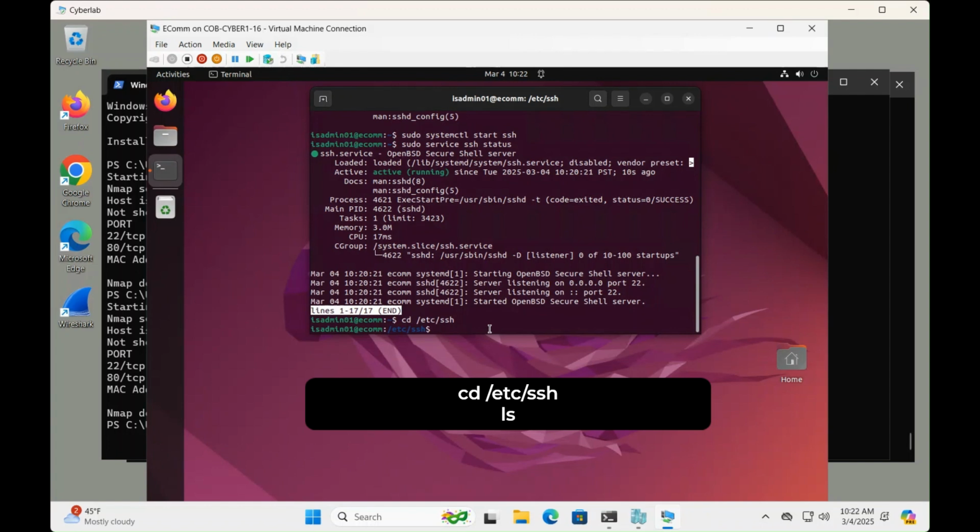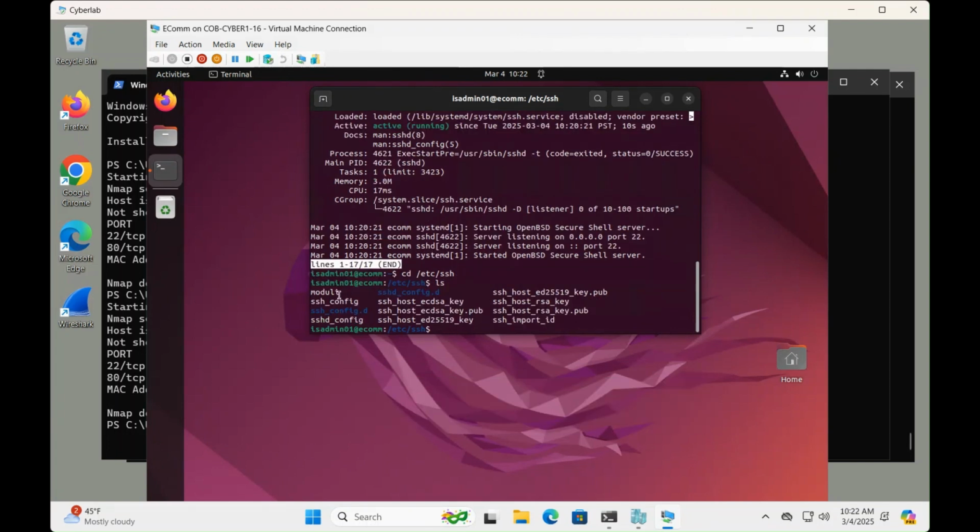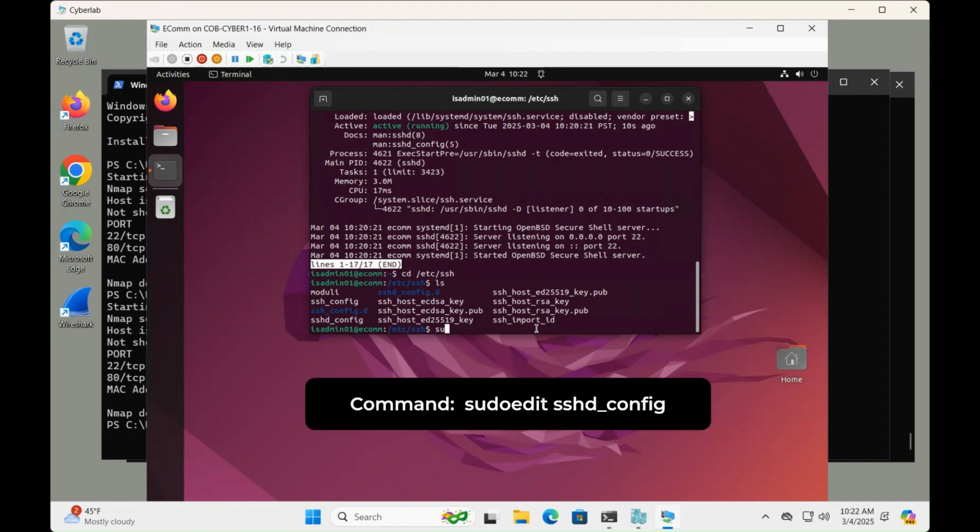etc holds lots of configuration folders. Then type ls and press enter to see a listing of the files in that folder. We are going to change the details in sshd_config to allow password-only authentication for SSH. Using the sudo edit command opens a designated text editor and provisions super user rights so that protected files like sshd_config can be changed.